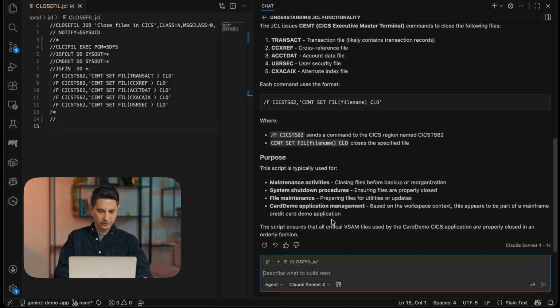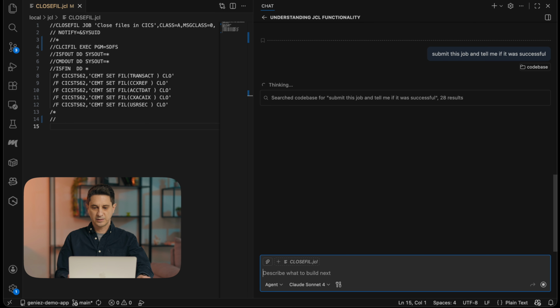CACS batch application job. So now I'm going to ask it to submit it. And this is already a Geniez GenAI capability because Microsoft Copilot cannot submit jobs on its own. Right? So I'm going to type in. I can even ask it to check whether the job was successful once it's submitted. So here it goes.